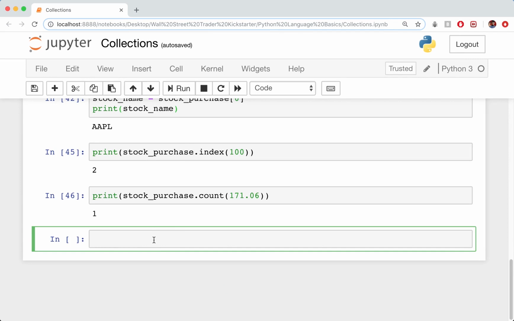So the example that I want to use is going to be a fairly simple one. We essentially want a list of stocks and their prices.